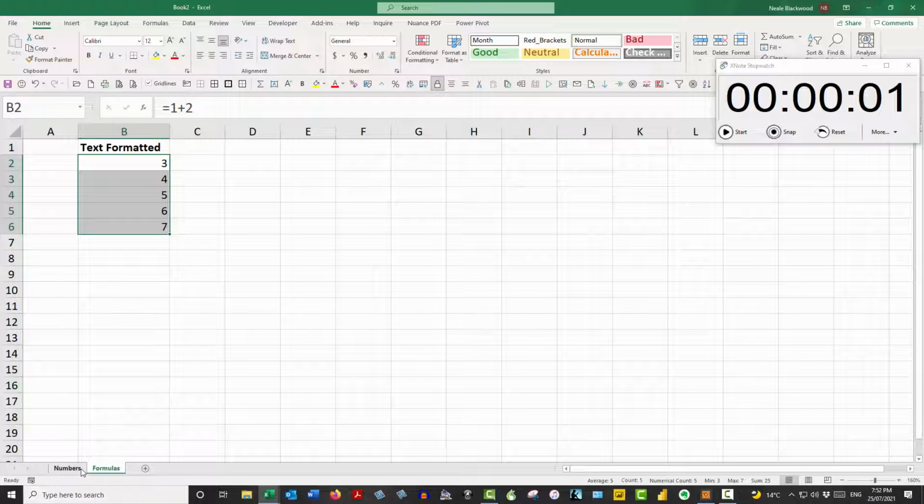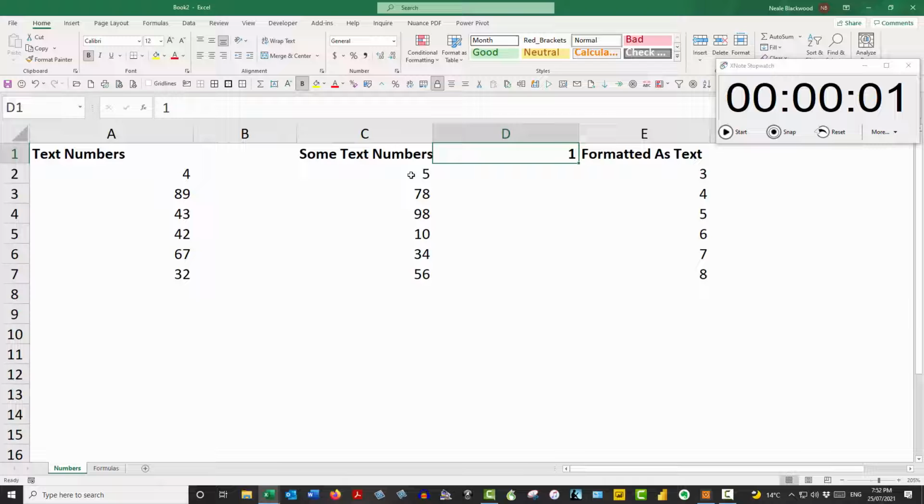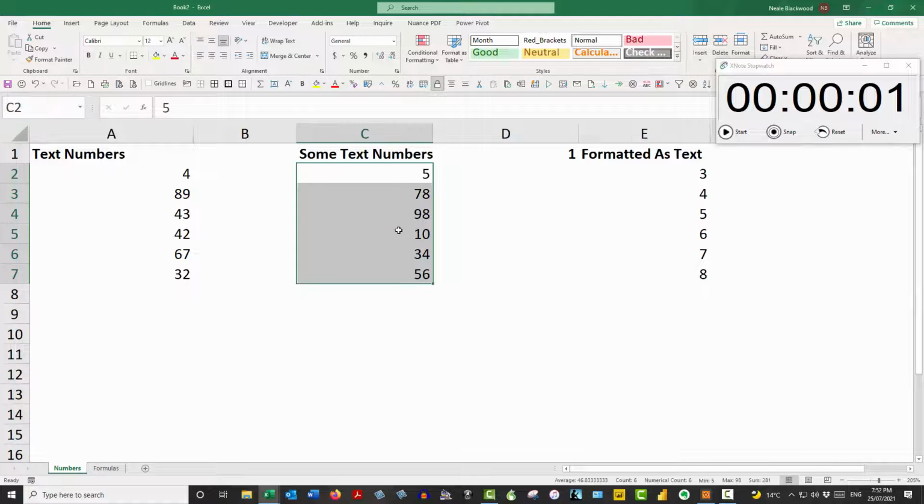So for numbers, that works for dates too. If you've got some dates that may be formatted as text, you can also use that because Excel can convert the date as well. Okay, thanks for watching.